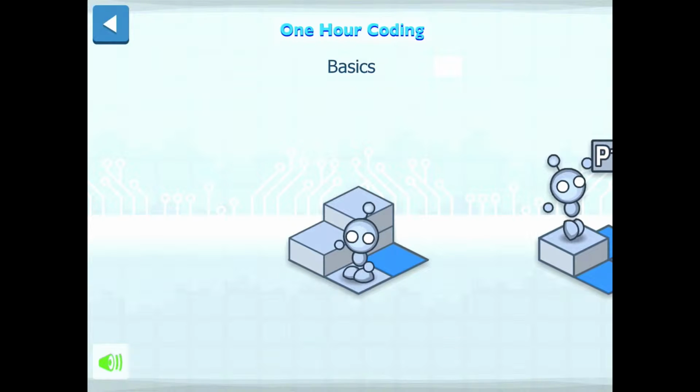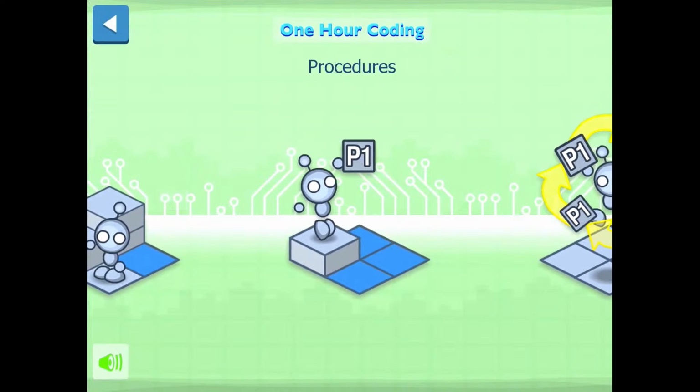We are going to continue working with Lightbot. The last time we worked on the basics, but this time we're just going to slide over one and look at procedures. Let's go ahead and get started.